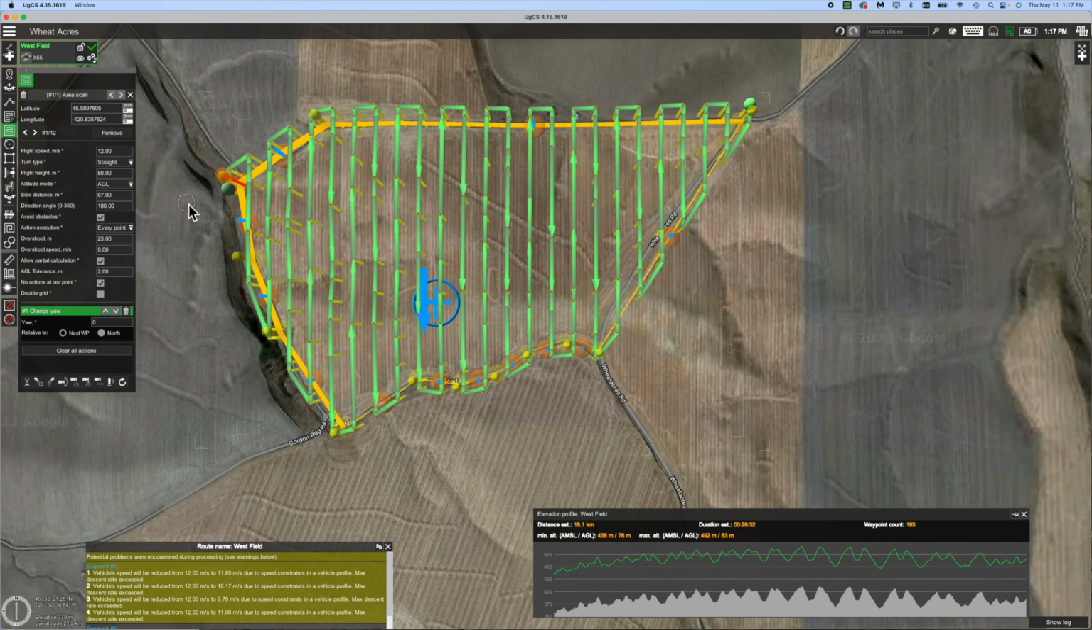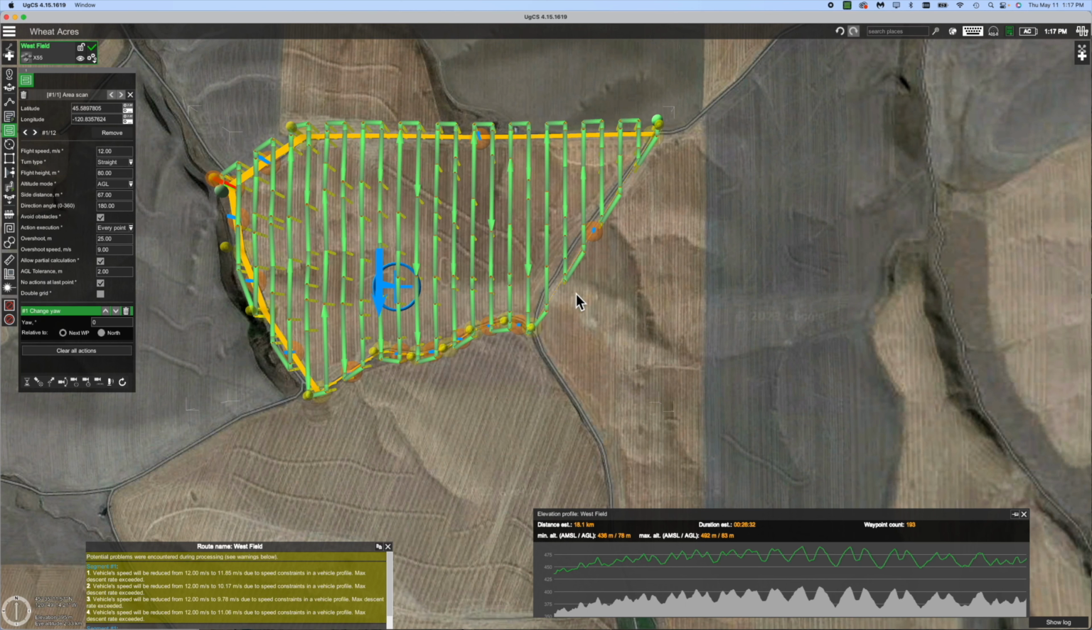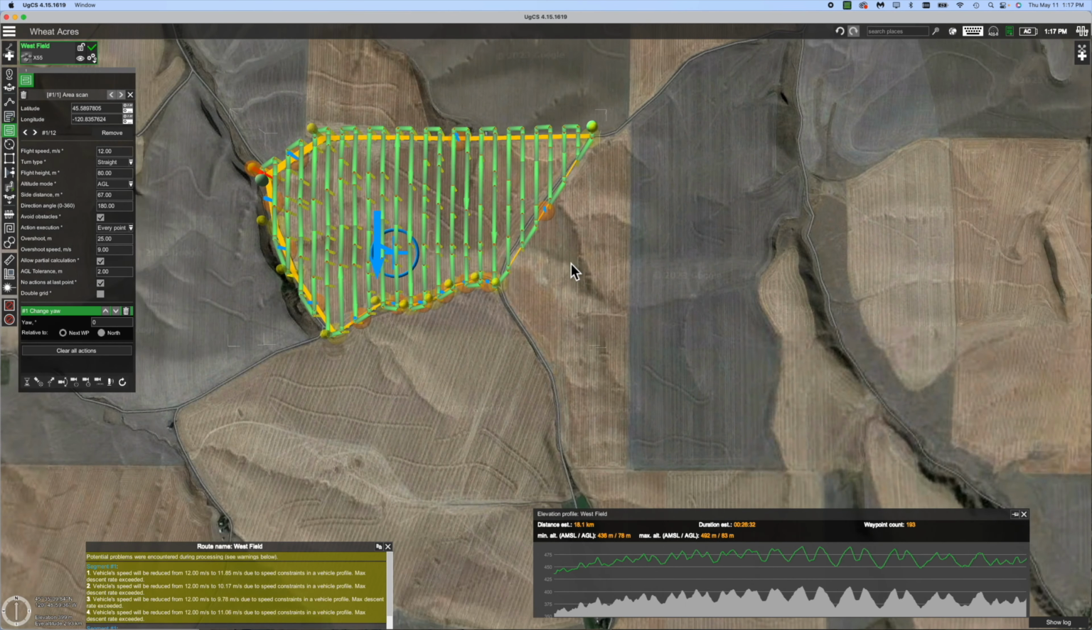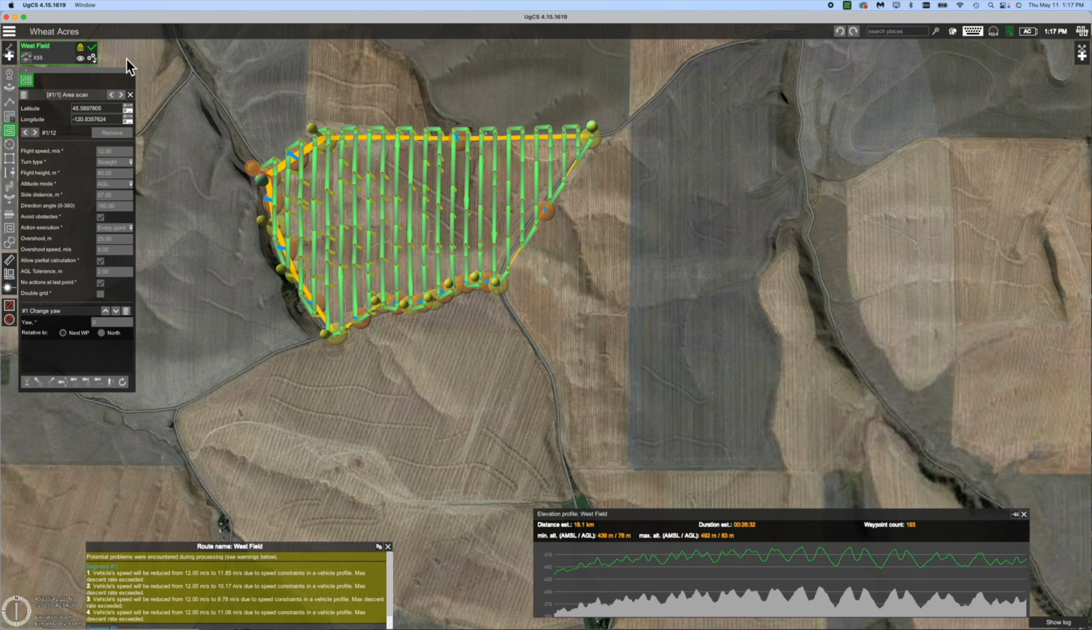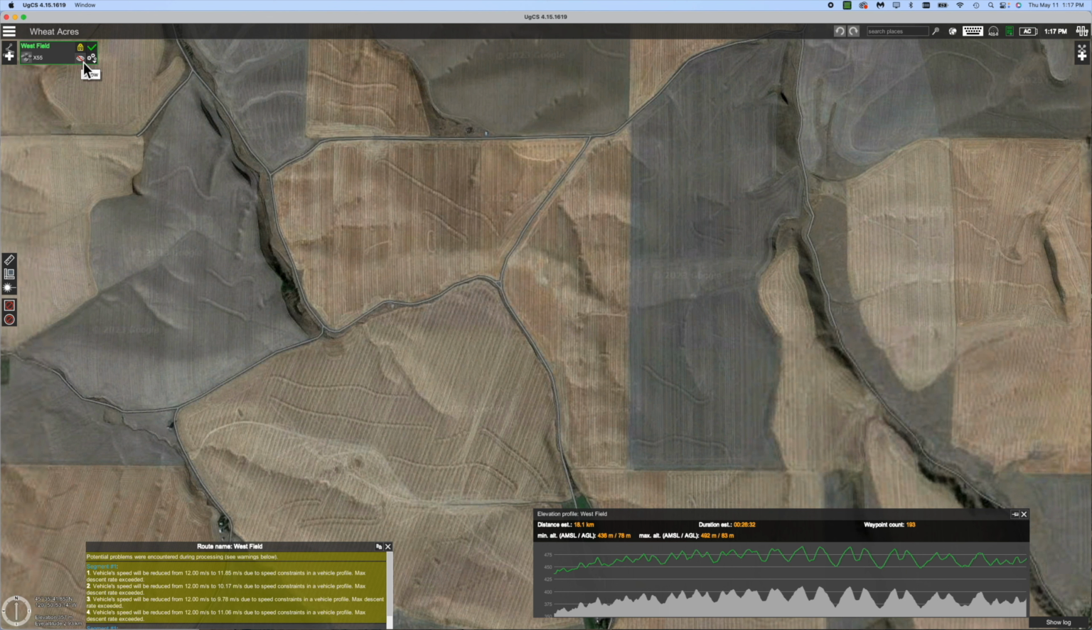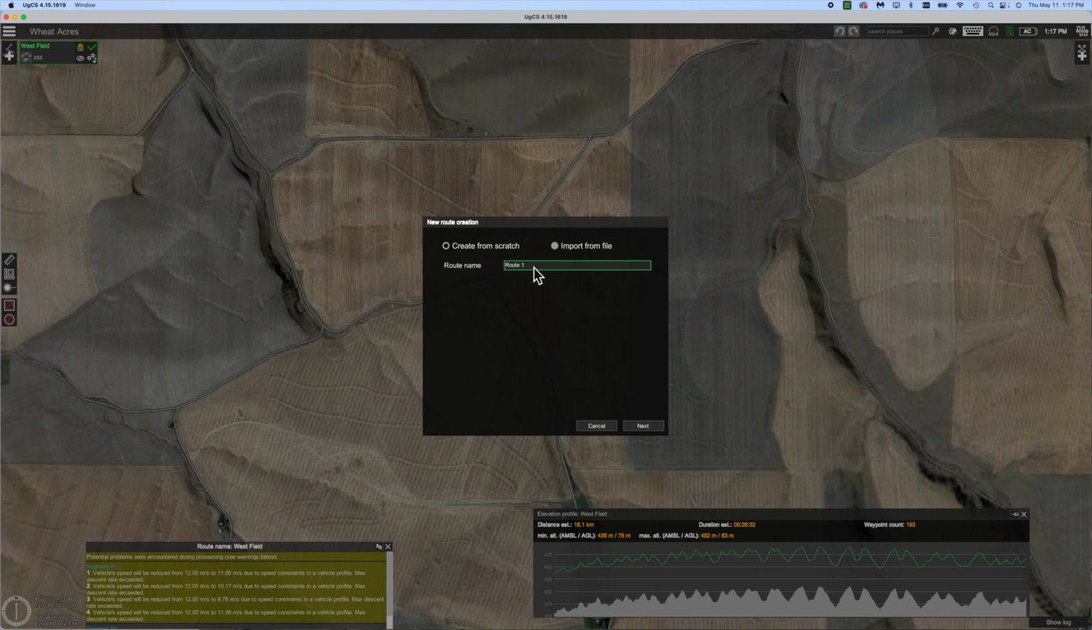Now let's say we want to add another, let's say we want to move over here and do this field next. So a good thing to do is just to lock this field so that you won't select it by accident or anything like that. And then also you can just make it so it's not visible. And then we'll create another field, and we'll call this one East.